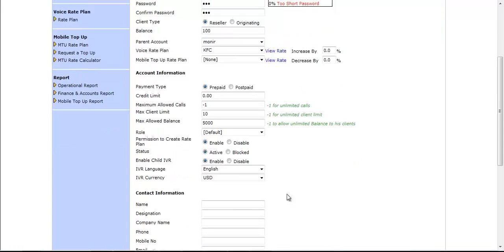IVR language. By default, it is English. If you want, you can select another language from here. IVR currency, by default it is USD. If you want, you can select another currency from here.